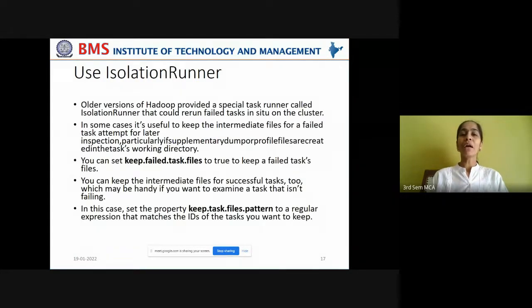Now you can also use the isolation runner. Older versions of Hadoop provided a special task runner called the isolation runner that could rerun failed tasks in situ on the cluster itself. You need not bring the failed task onto your local machine, debug it, see what the error is, and then deploy it back. In older versions of Hadoop, the job can be run in isolation on the cluster itself, and need not be brought to the local machine.